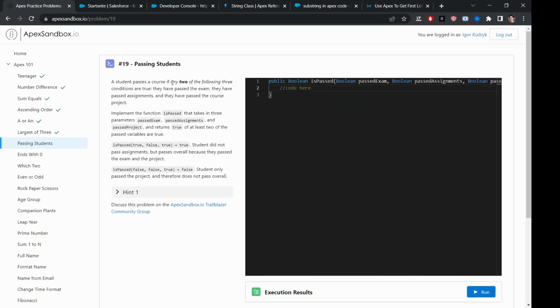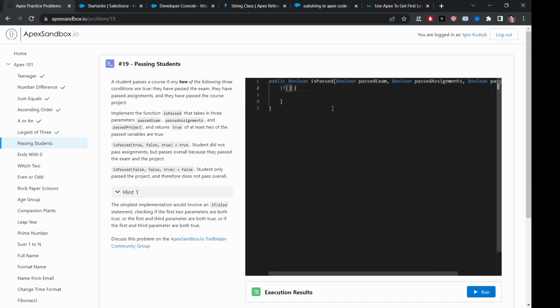Okay, so you can read it on your own, but basically if any of these two booleans is true, then we should return true. So let's see how many cases we can... what is the hint? If else, yeah. Okay, let's do it the simplest way. Let's say if past exam or past assignments, then return true.